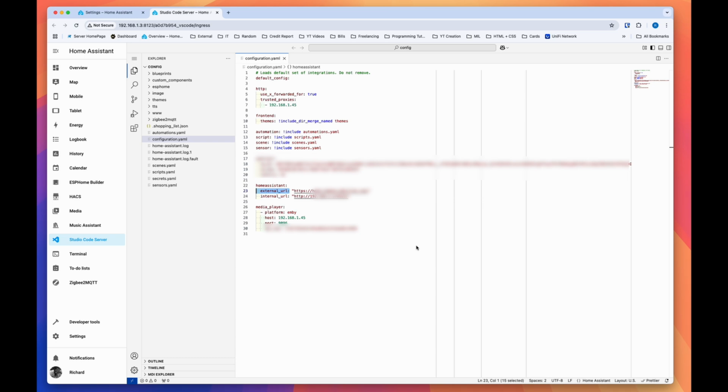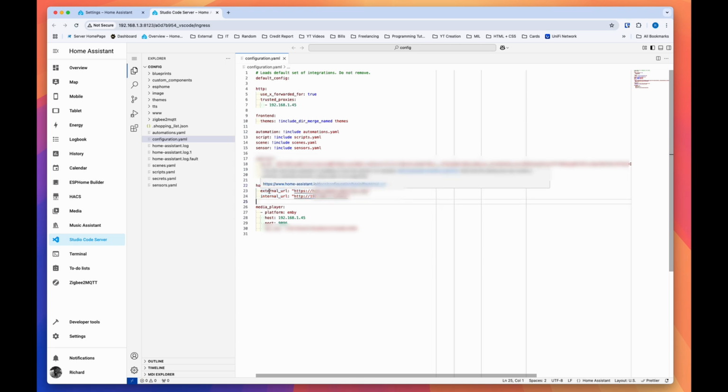Before I show you my automations, I want to show you one of the most important things you need to do to make your automations work seamlessly, and that is you need to add this command to your configuration.yaml file, which is your external URL and then your internal URL. Basically, you need to make sure that you have a way of getting a secure connection to Home Assistant.